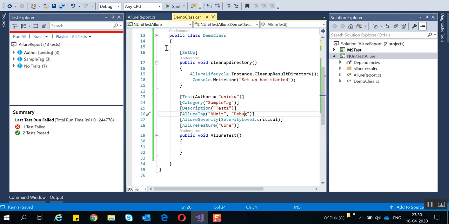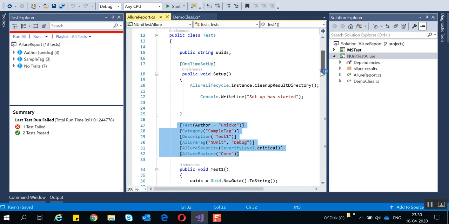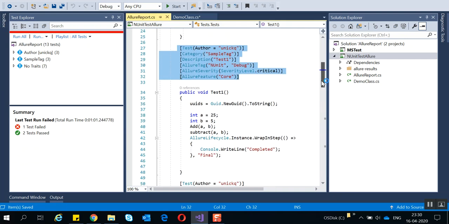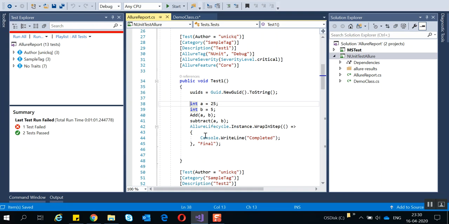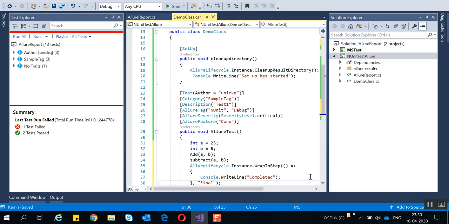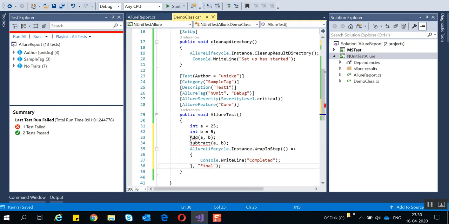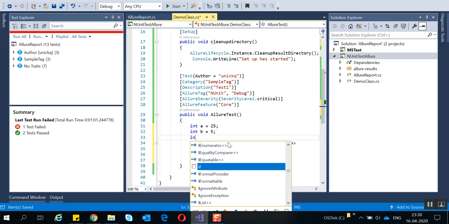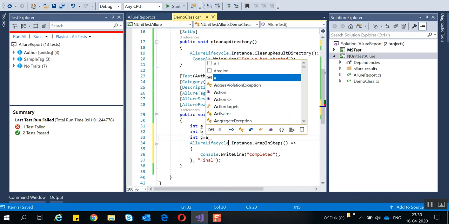Then I will do a small test. Actually, I will make it a simple one. I will just copy paste one simple method. Okay, so I have something here. It's a normal addition. I'll mention int c equal to a plus b.